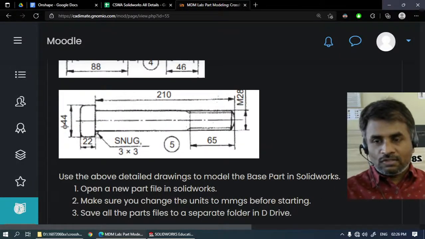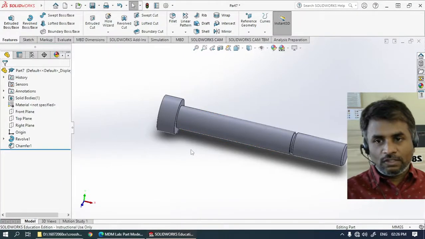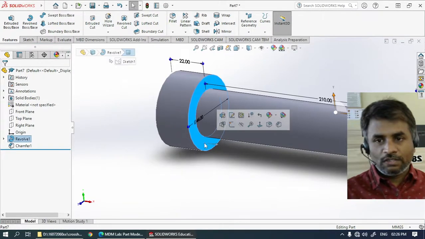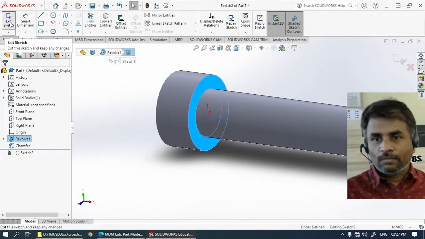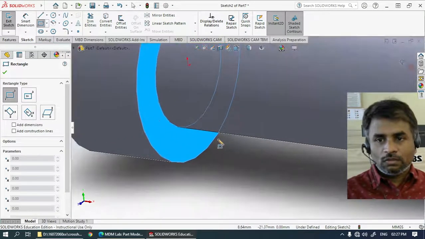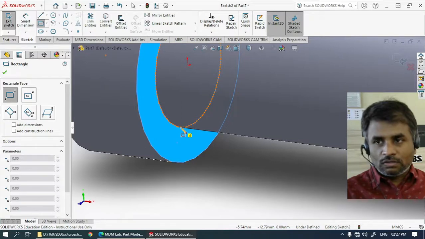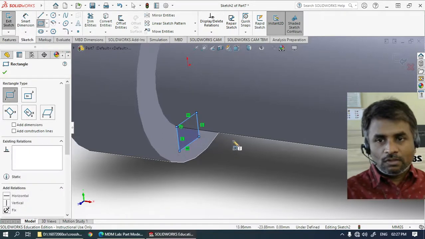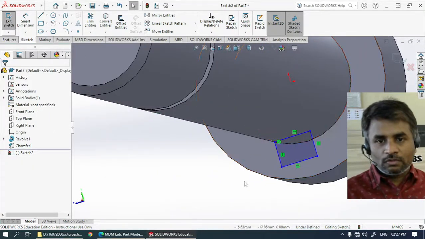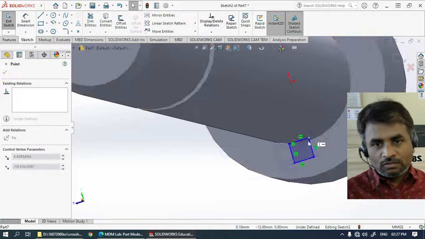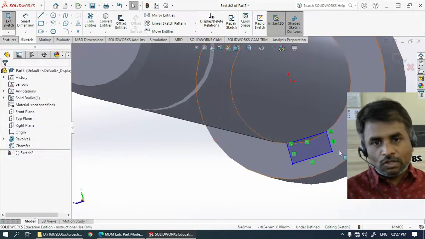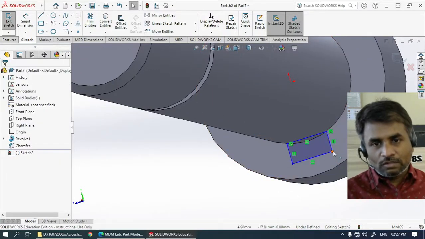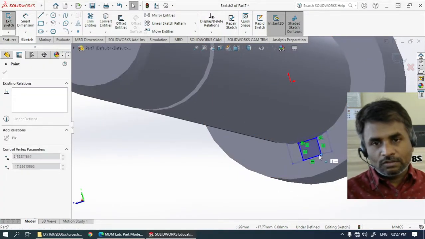We just need a small snug on this side of 3 by 3. So let's go ahead, select this plane, go for sketch. It will not orient itself. You can orient it, or you can just go ahead with this and create a rectangle with one end of the circle. The other end also we want it to appear on the circle. So let us click on this point and drag it till circle is highlighted. So now when you change the size of this rectangle, it will appear like this.